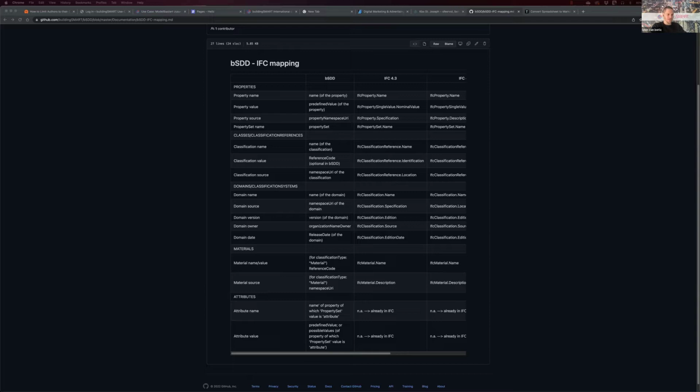What I really like is that we had Petrobras, the large oil and gas supplier from Brazil, who is using IFC for a lot of their offshore constructions. They also publish their own set of classes and properties that they use for all of their construction works. And I think that's a really nice example.